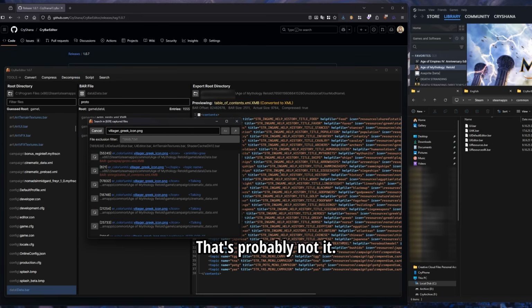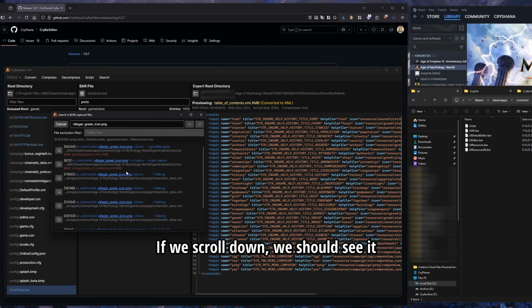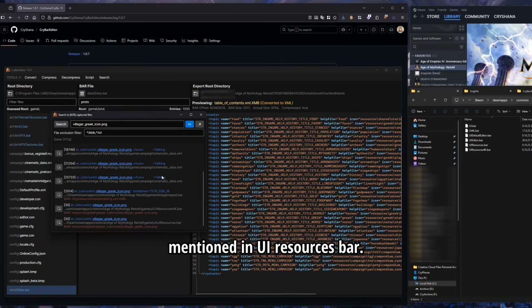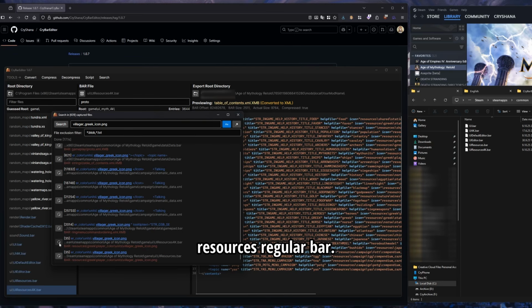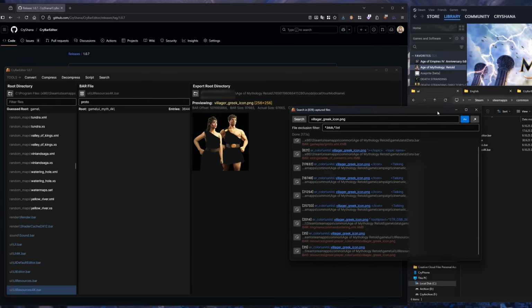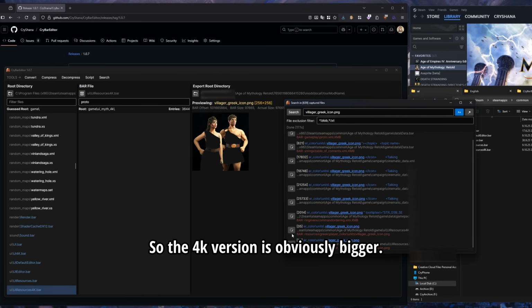That's probably not it. And then if we scroll down, we should see it mentioned in UI resources bar. And if we scroll down, we can see it's in the UI resources for 4K bar and the UI resources regular bar. It's the last two results. So if we open them, we should be seeing them in the preview image. So the 4K version is obviously bigger.